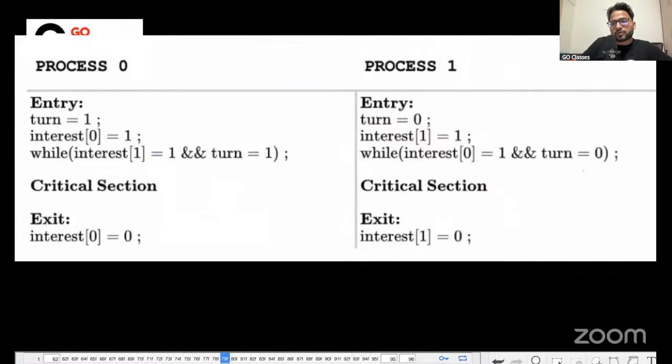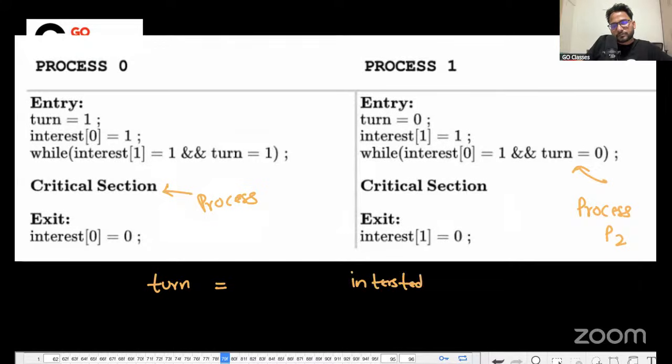Let's suppose one of the processes is waiting here. Process P2 is here, and process P1 is here. In that case, can you tell me the variable values? Turn will be how much? Interested of 0 will be how much? And interested of 1 will be how much?